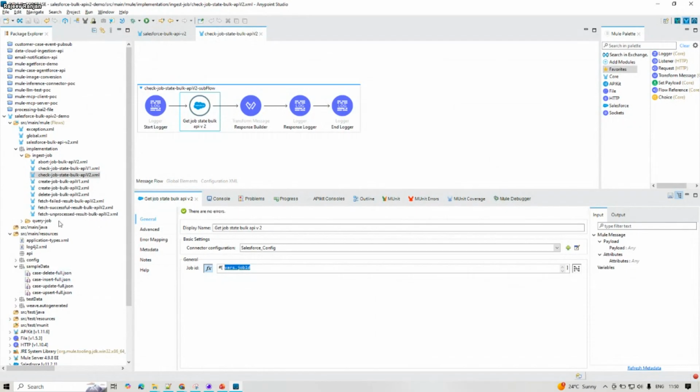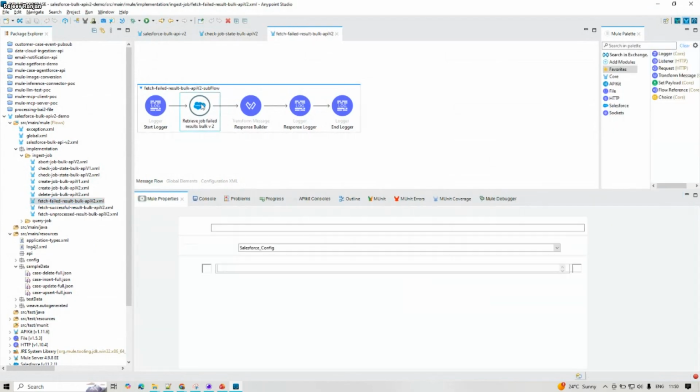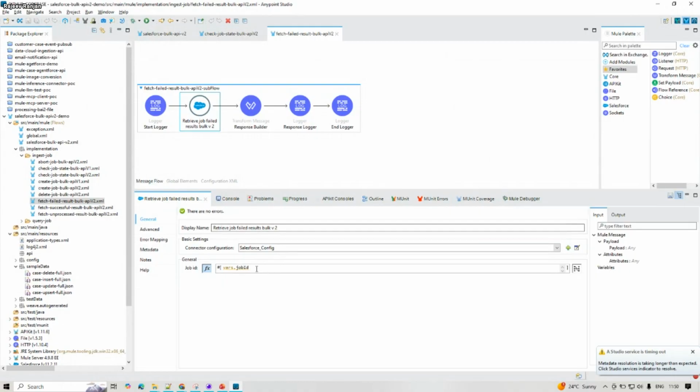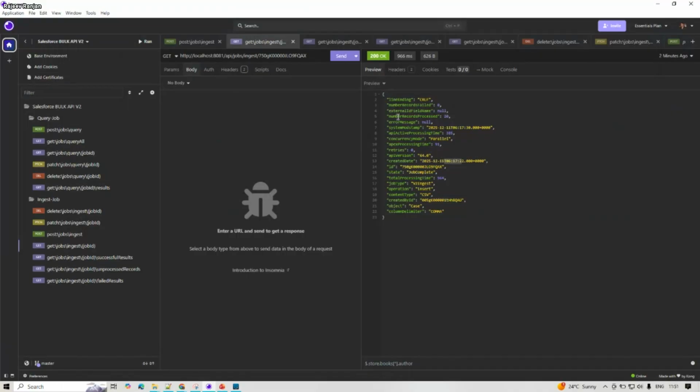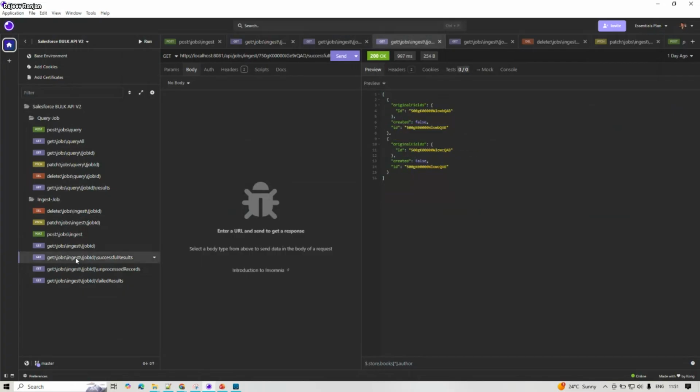Now if we want to fetch failed records, we have another operation where we just pass this endpoint and the job id, and it is going to bring the retrieve job failed results. Similarly for the successful, and similarly for the unprocessed. In our case, the number of records processed is 20, so let's use this id and my successful operation, and let's see what we are going to get from here.